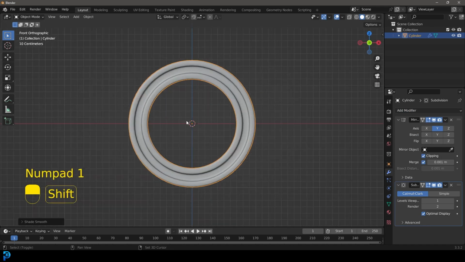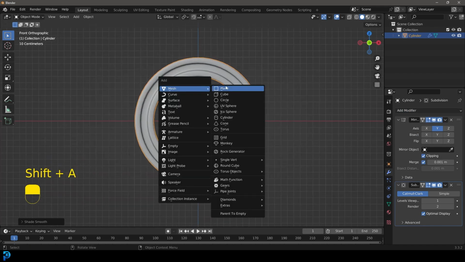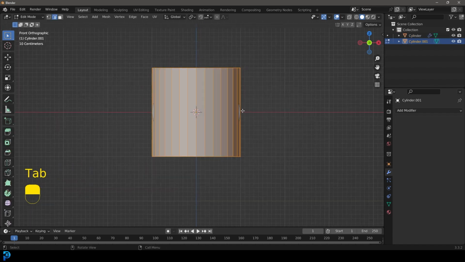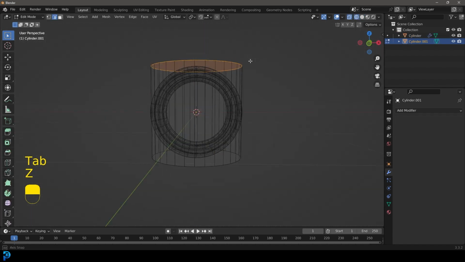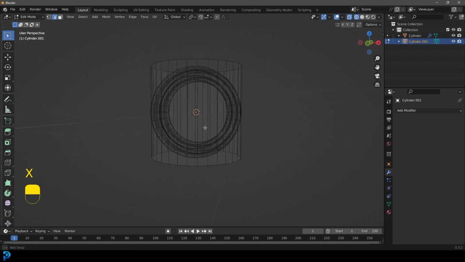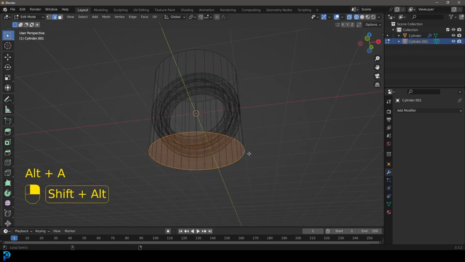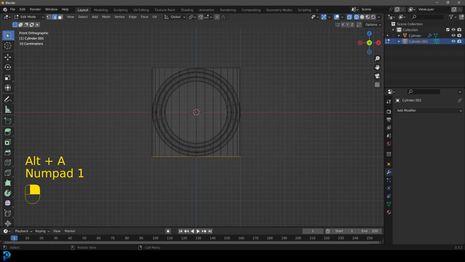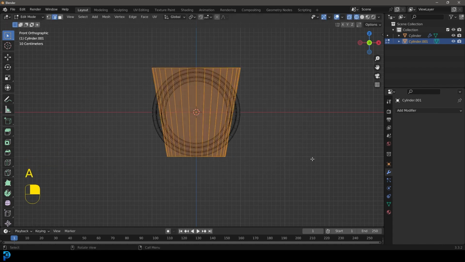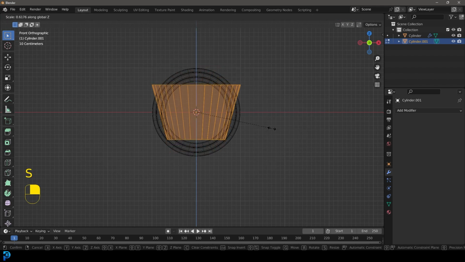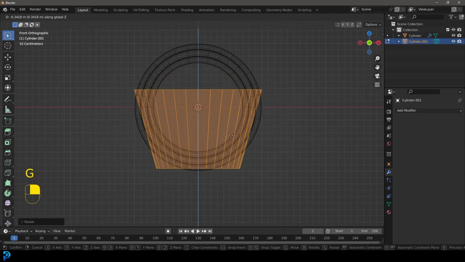Go to your front orthographic view and then go Shift A, go add in a cylinder, tab into edit mode, and let's select this top face and delete that face. And let's select this bottom face here and let's go S to scale it in. And let's select the whole thing by pressing A and then go S, Z and scale it down on Z. And then G, Z, move it down.